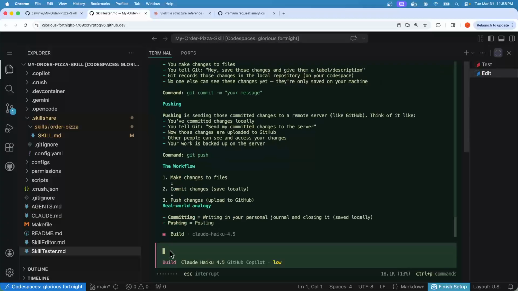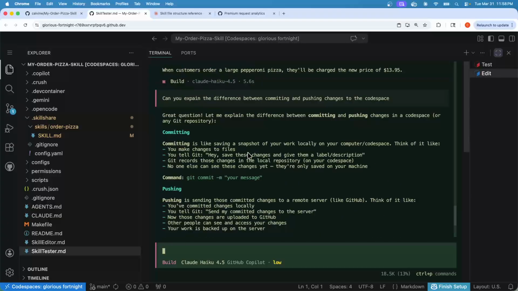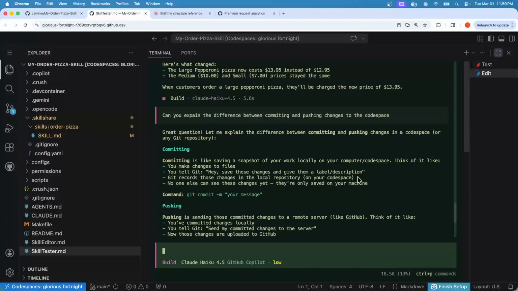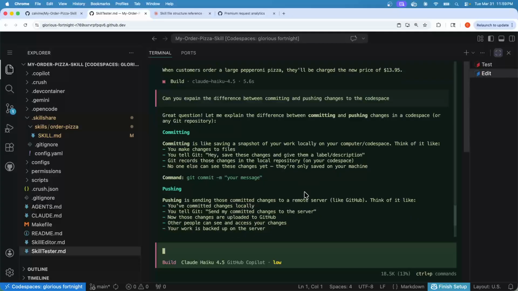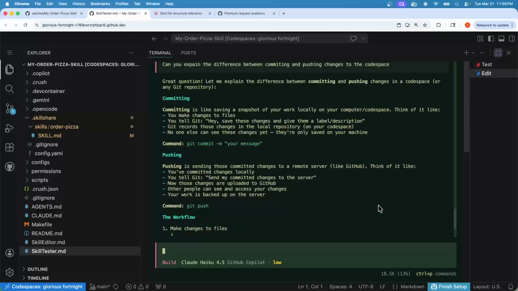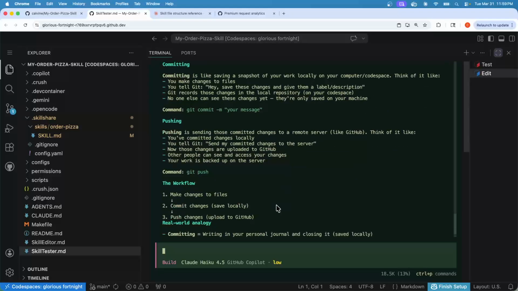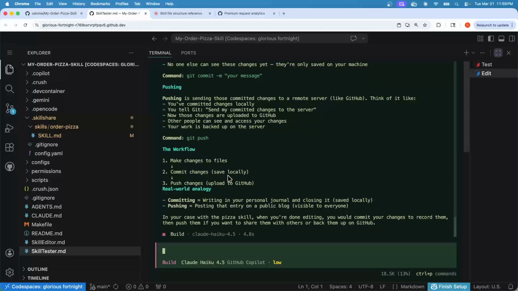So committing is like having a snapshot. Okay, this is too long. Committing is like having a snapshot of your work locally, right? So if we close this code space and then open it back up, it'll still be there, but that doesn't mean it's permanent. So pushing is sending the committed changes to GitHub, and that's kind of like you commit your changes locally and then you send them to the server. So it's like a two-step thing. You save it, it's like you hit the save button and it saves it into this code space, but then you push it and it sort of uploads it to GitHub, right?